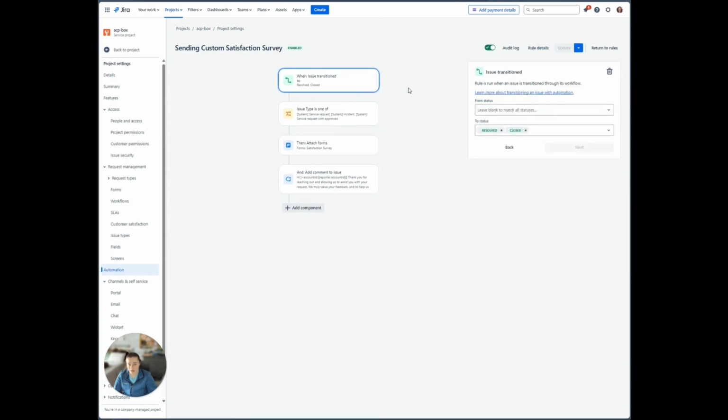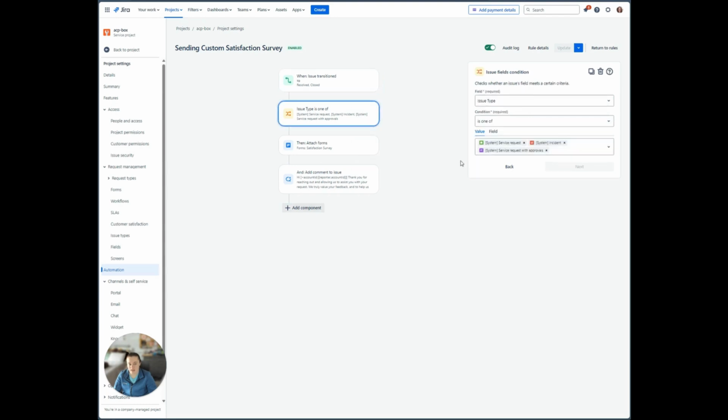In my current project, my ending statuses are resolved and closed. However, done is the final one, but in done we cannot modify the issue, so we're going to send them in resolved and closed. I only want them to send in the issue types of service requests, incident, service requests with approvals. You can choose to opt out of this option and just send them on every issue.